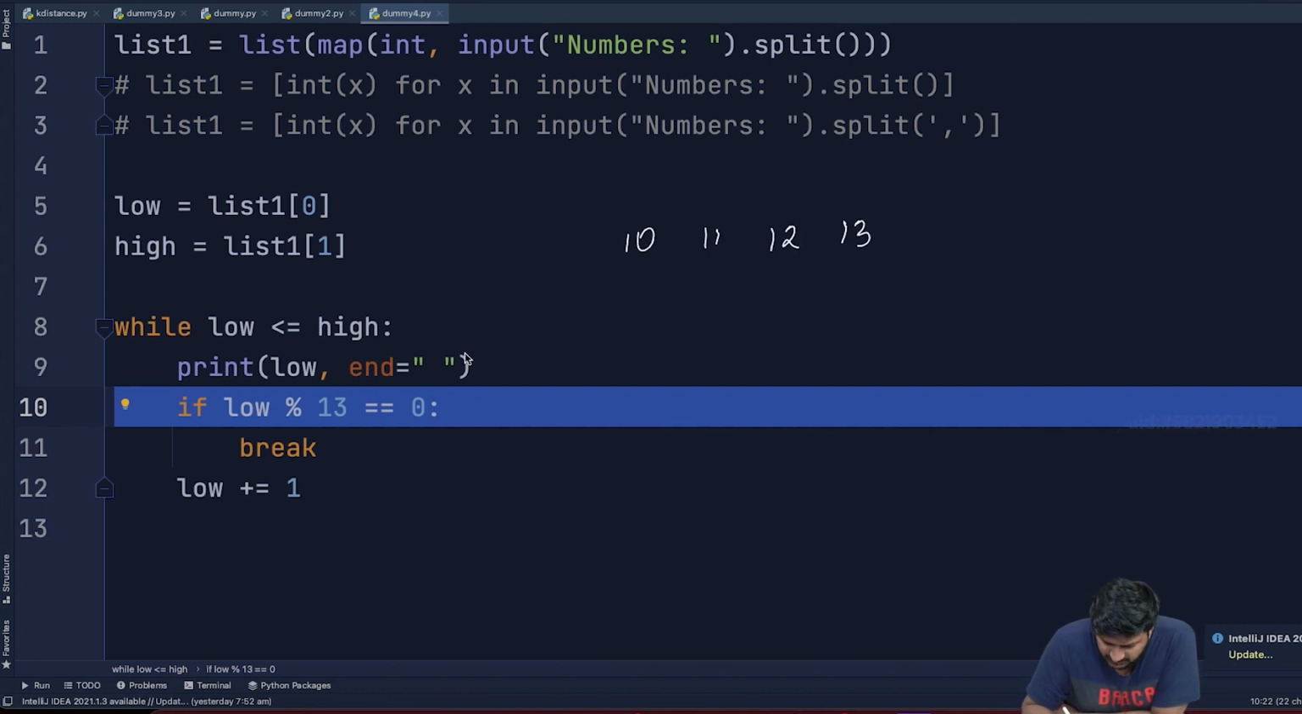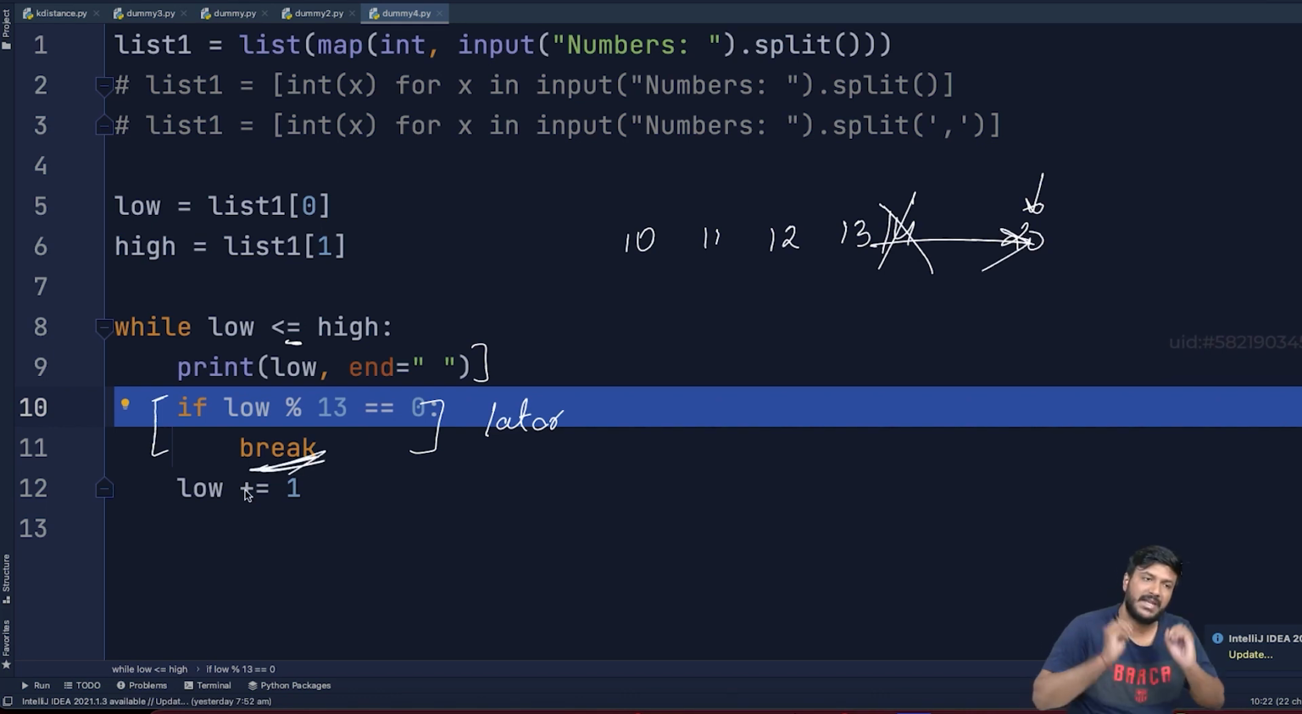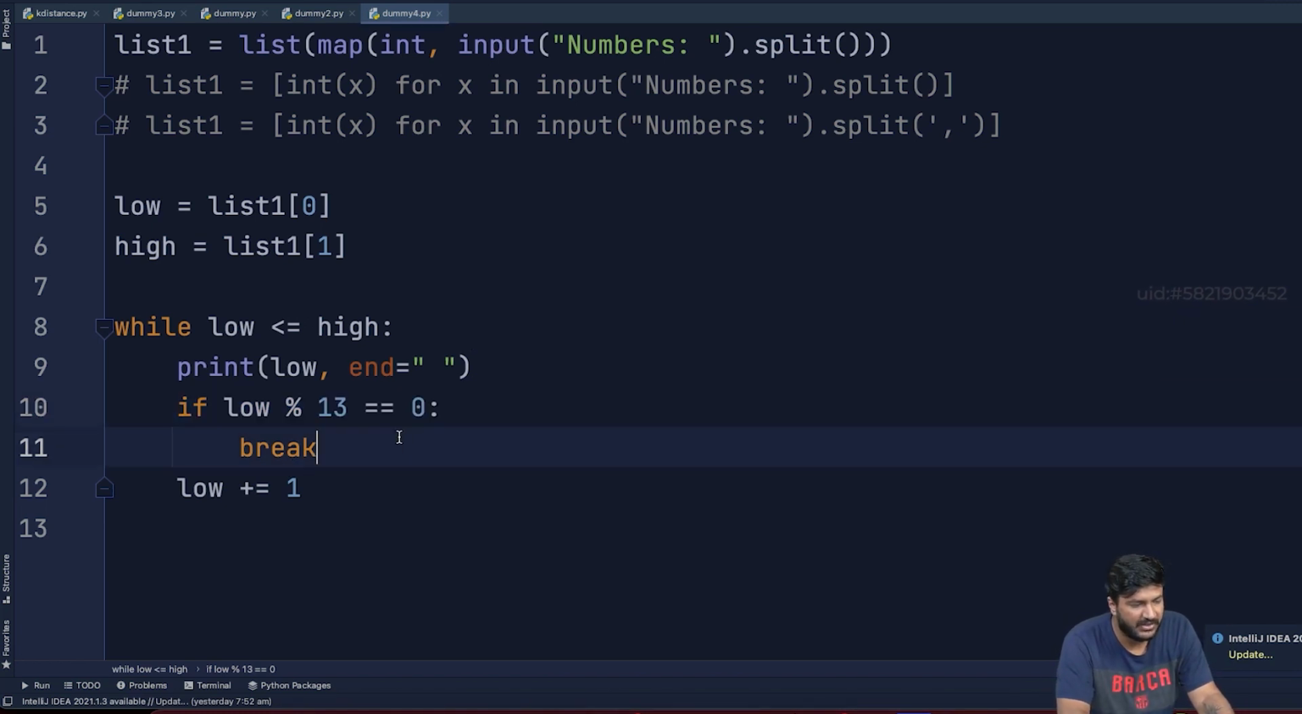13 also it ran, because obviously we are printing first and checking the condition later. But 14 onwards, if this condition was not there, it would have run till 20, including 20, right? Because I've included equal to here. But it will not run beyond because of this break statement. Break statement terminates a loop wherever it is. It's like, I don't care how many times you had to run, I am break here, you will not run anymore. Simple as that. So that's pretty much about it.